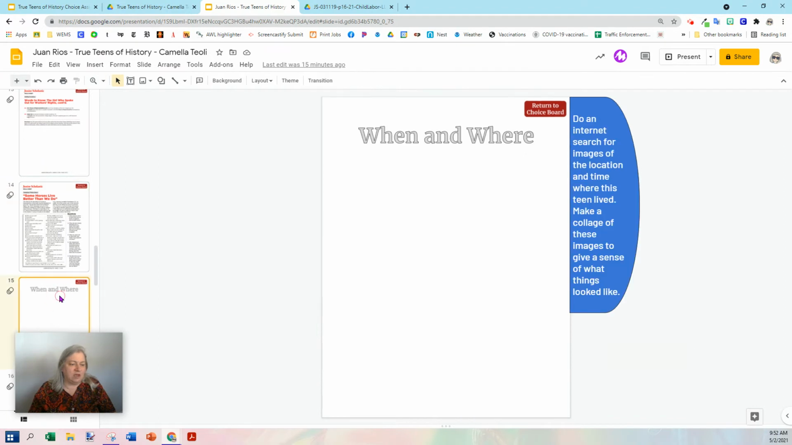Then there's one called When and Where. So this is an option. Do an internet search for images of the location and time where this teen lived. Make a collage of these images to give a sense of what things looked like.